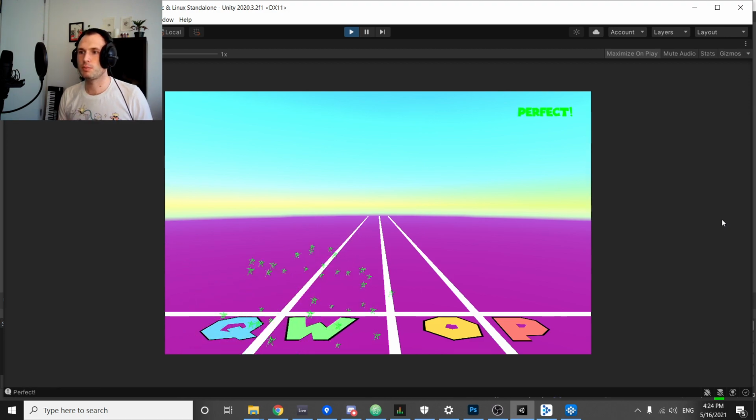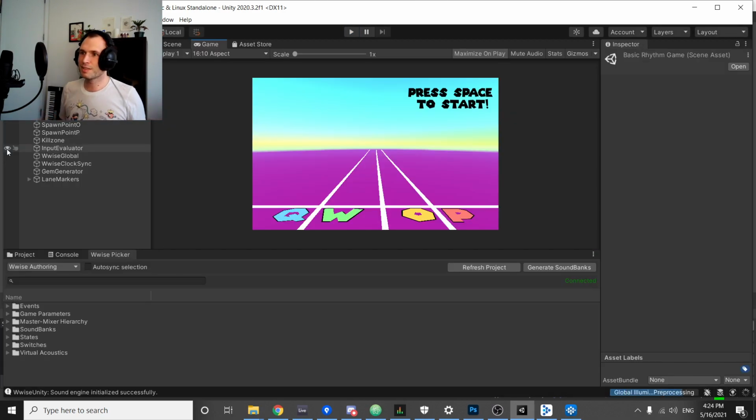Q, W, O, P. Q, W, O, P. There we go. This is our game of the year right here. It's a pretty simple, what's called a node highway. You're all welcome for the debugging lesson.